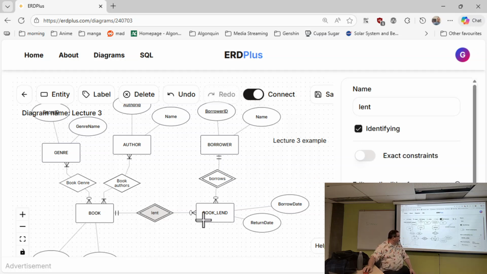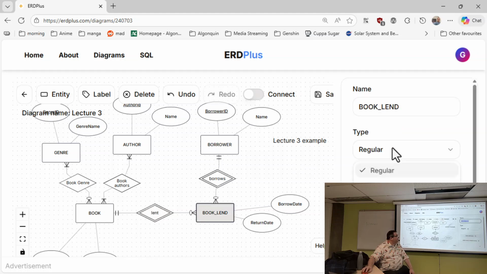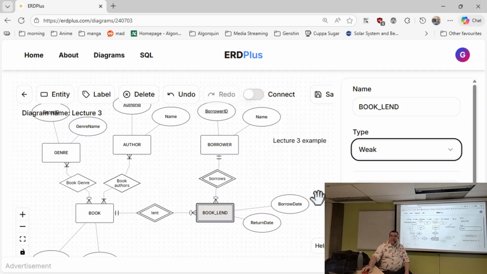Now, I'm going to turn off connect mode. If this is identifying, this is not a regular entity, it's a weak entity. Because if this one identifies this and this one identifies this, then it's a weak entity. It can't live without its source data. Now, let me flip back to the PowerPoint presentation really quick.